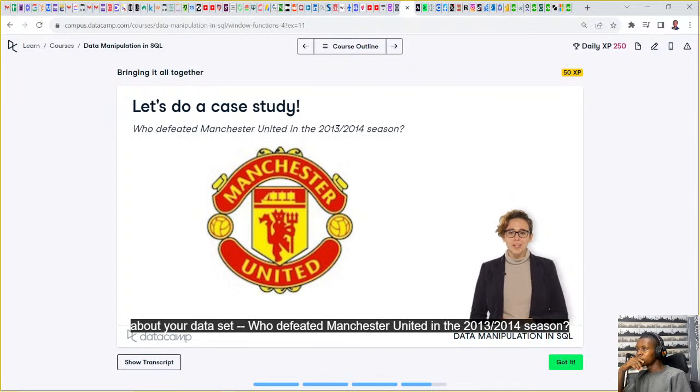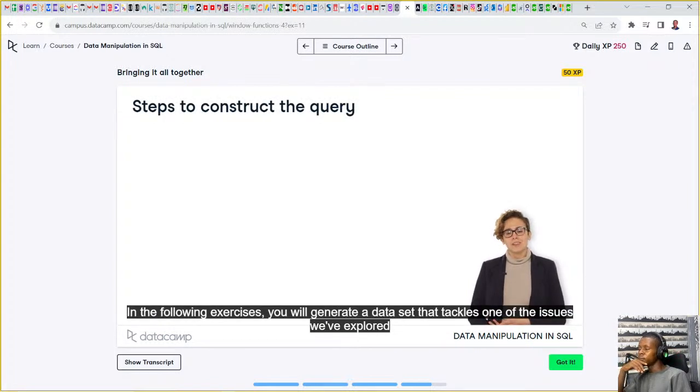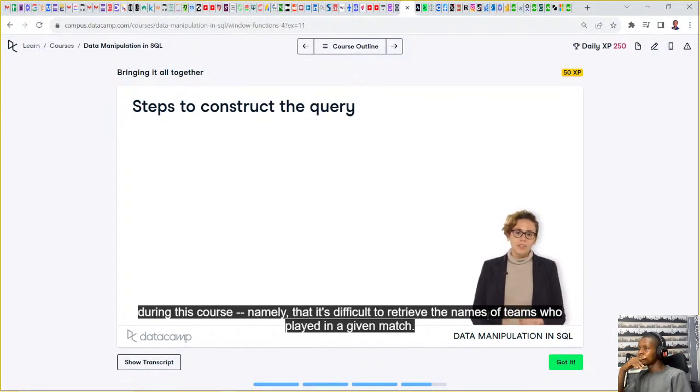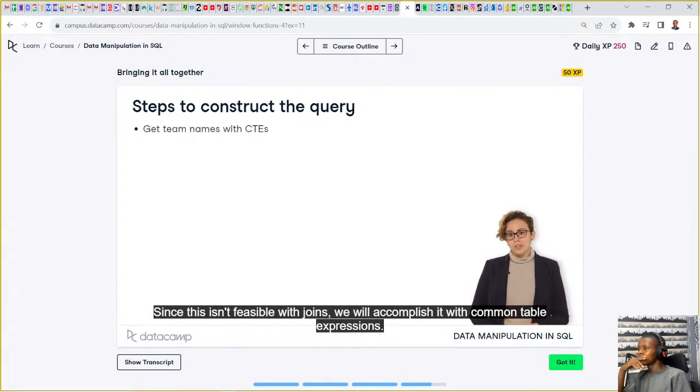Who defeated Manchester United in the 2013-2014 season? In the following exercises, you will generate a Man U fans club dataset that tackles one of the issues we've explored during this course, namely that it's difficult to retrieve the names of teams who played in a given match. Since this isn't feasible with joins, we will accomplish it with common table expressions.